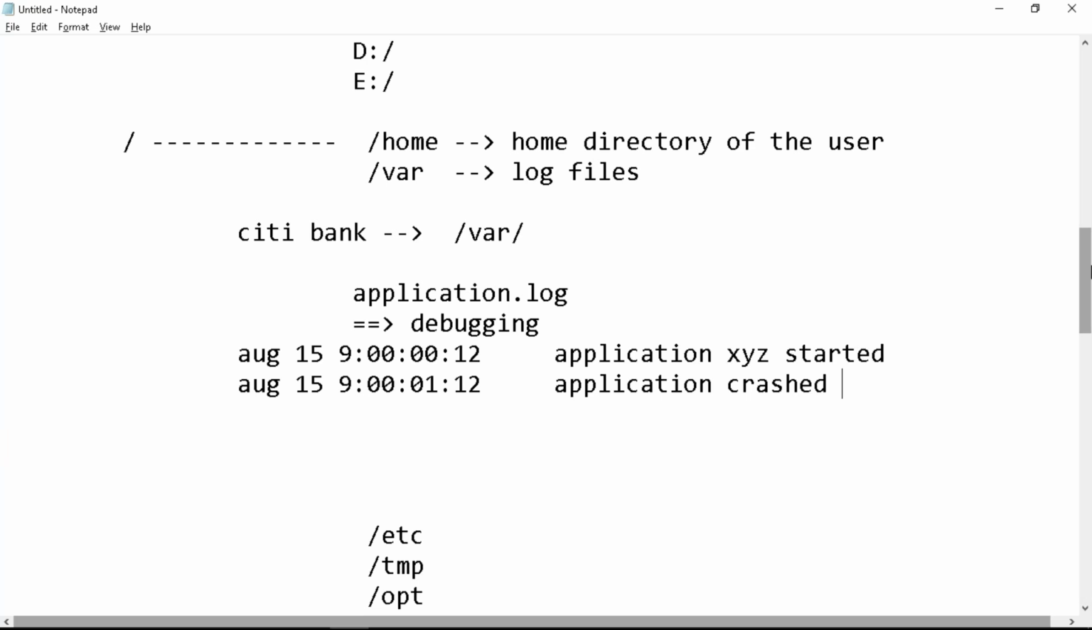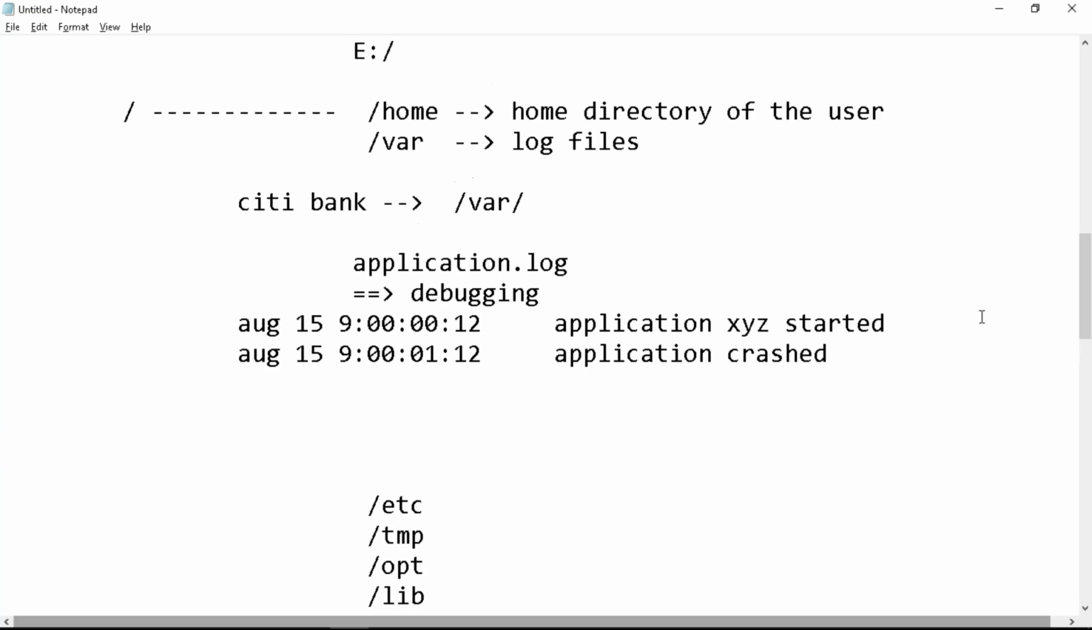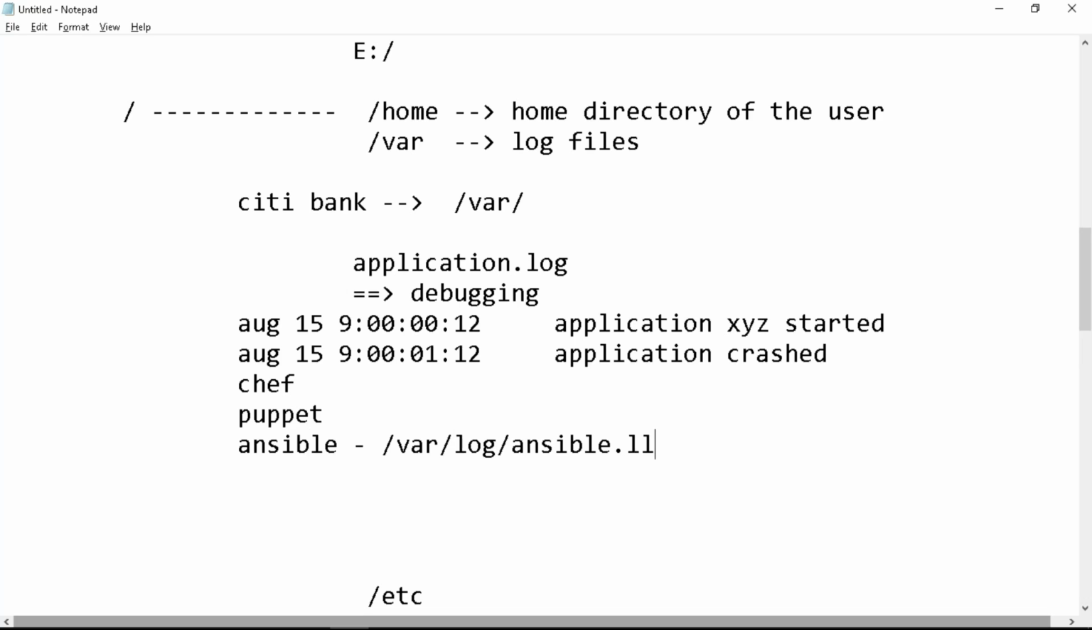For any application, every application will have its own log file. Let us say you are using tools like Chef, Puppet or Ansible. Everything will have its own log file. For example, var log ansible.log. If something is going wrong, the next thing we have to do is debug why it is going wrong, and we can see that in the log file. What is in the log file? The log file will have information related to that application based on the timestamp. This is the timestamp.